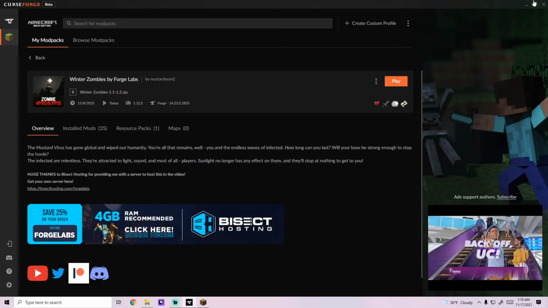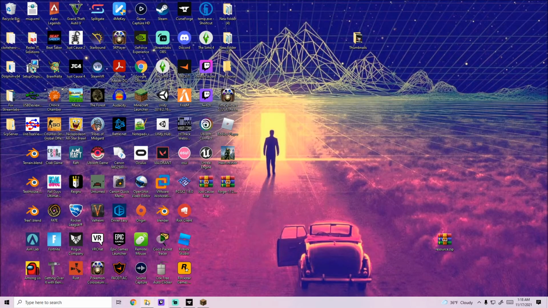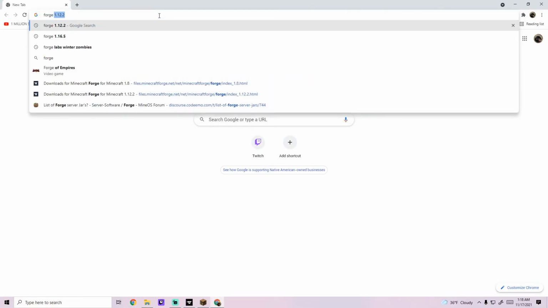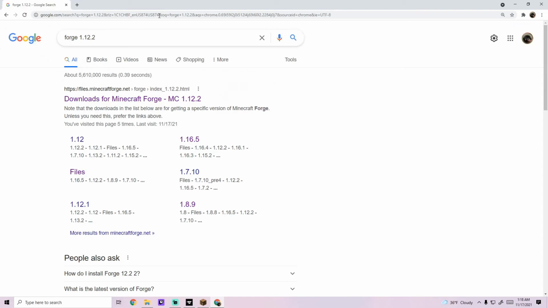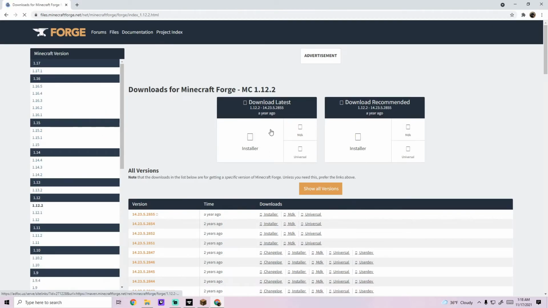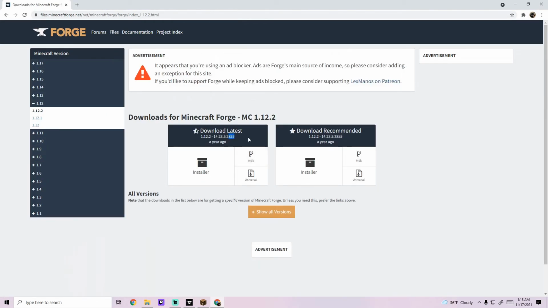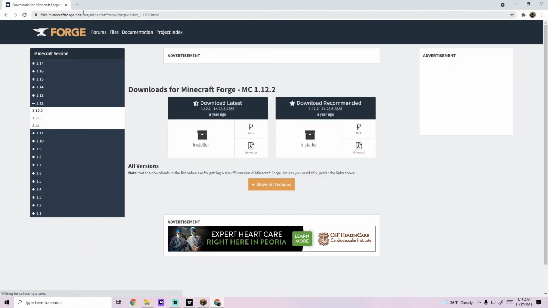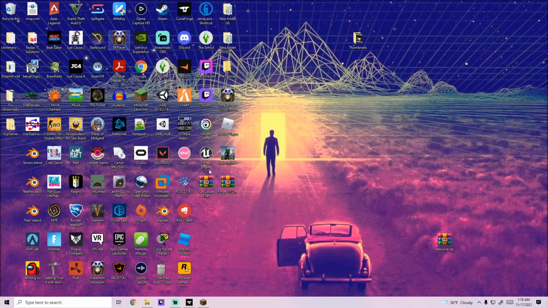So you'll just minimize out of this for now. And then you'll just go to Google and type in Forge 1.12.2, click in here and hit download on this 2855 installer. I already have it downloaded, so I'm not going to go through that process.